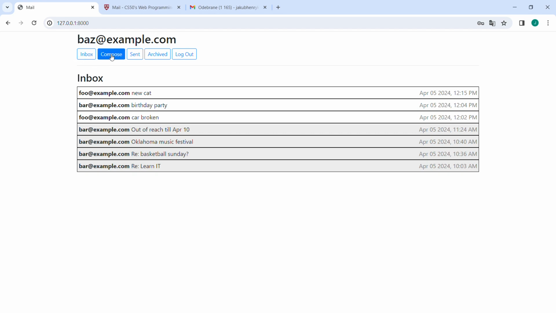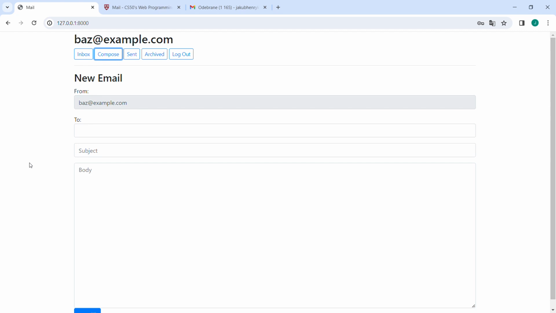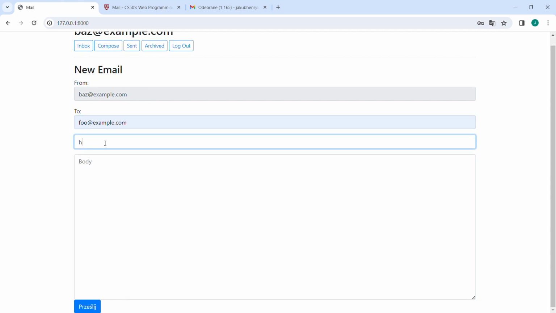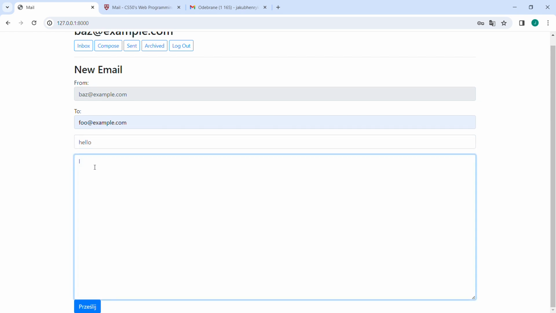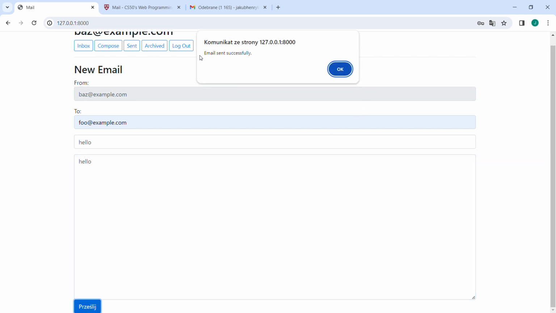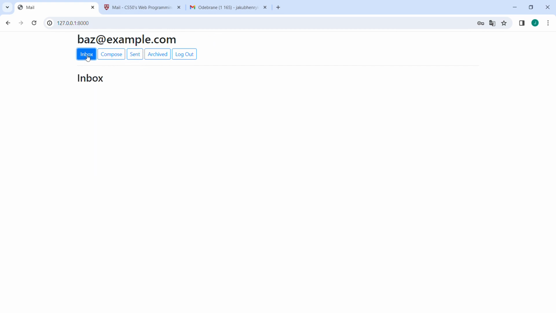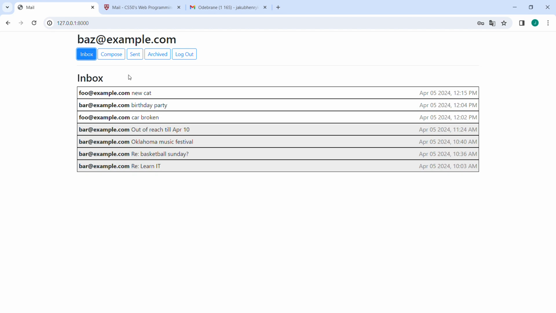When I click compose, I can compose a new email. And then I'm prompted that the email was sent successfully. I can see it was sent successfully. And then I'm loaded to my inbox.